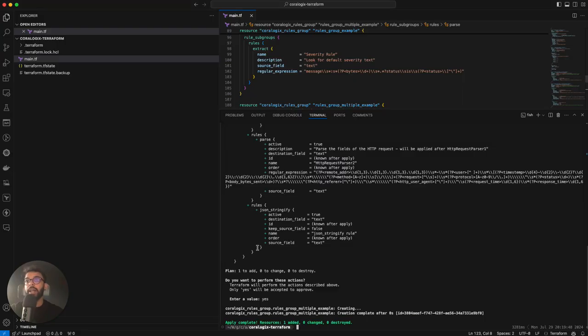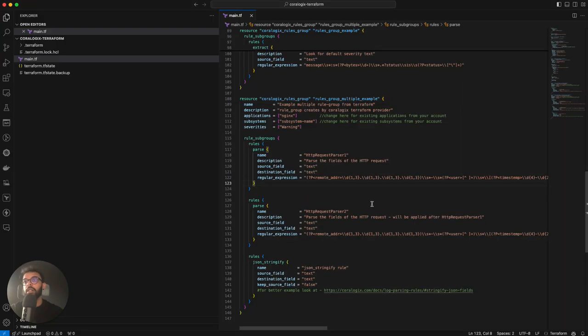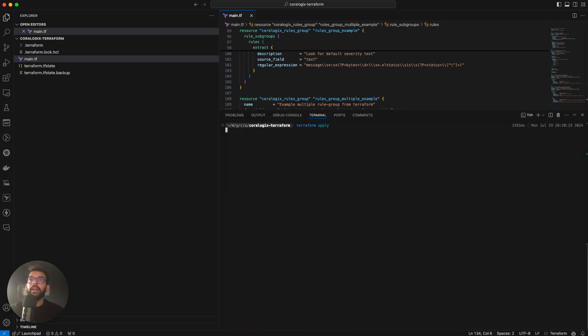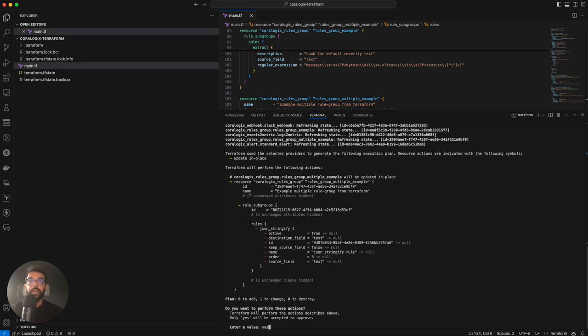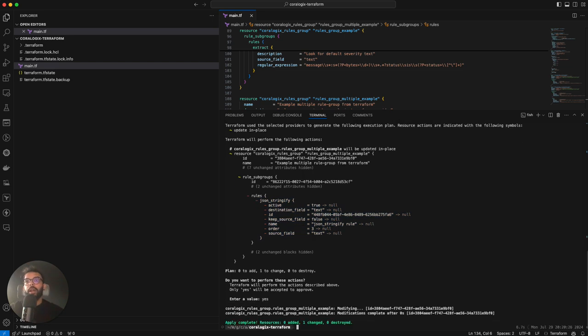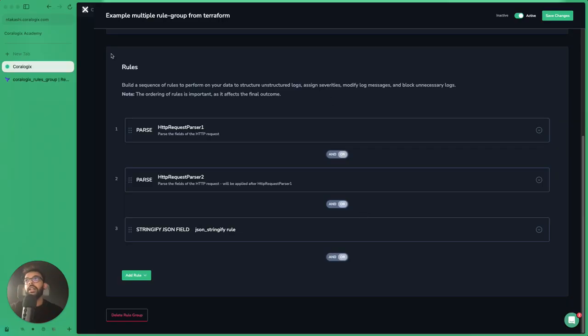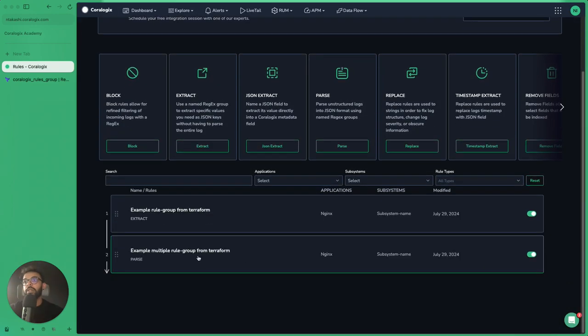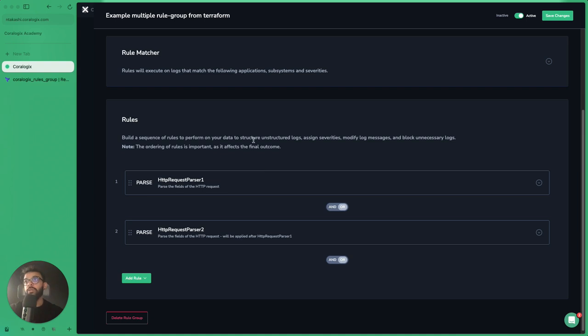And if we switch back and decide, okay, I don't want the JSON stringify, I can just remove this rule, and then Terraform apply again, and everything is going to work. So we can see that we are removing this section. Okay, we have other updates in place, and then if I refresh the page, we'll be able to see the rule updated with only 2 rules defined. So this is pretty amazing, and this is everything for parsing rules.